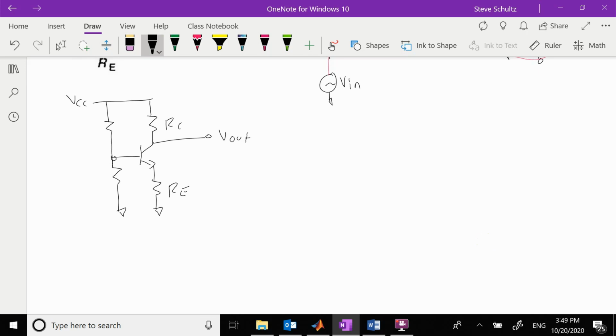But then we don't want to break this ground, so what we're going to do is come over here and add our input at this point. Therefore, if it's an AC analysis, we get this. And if it's a DC analysis, we just get this. So then everything works fine. Okay, so let's go back to our configuration here. If I have a source resistance, that's going to go over here where my input is.